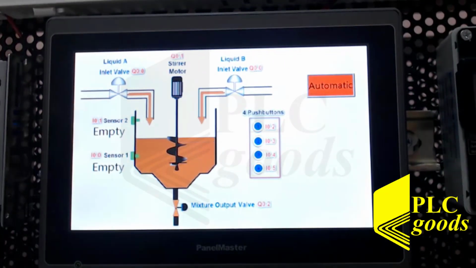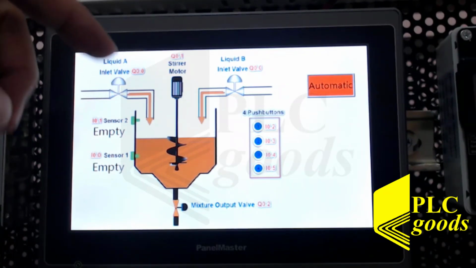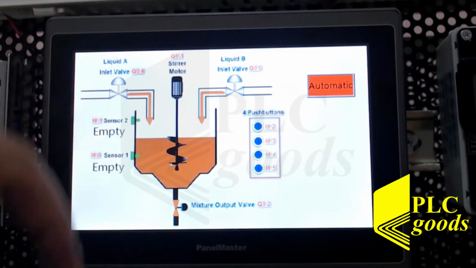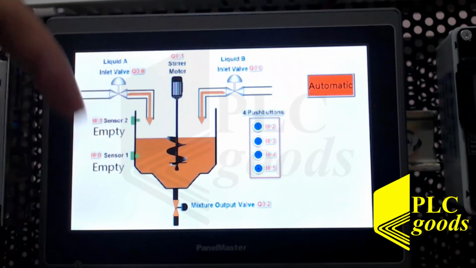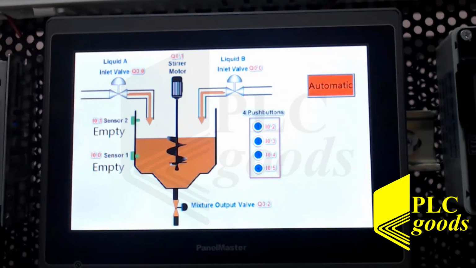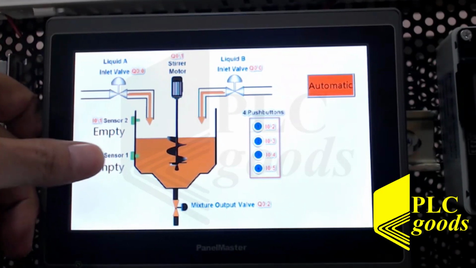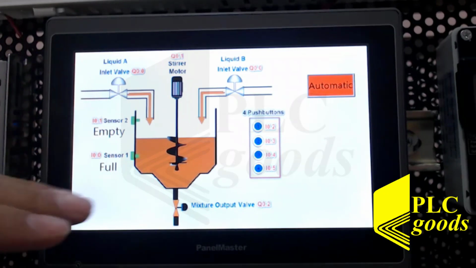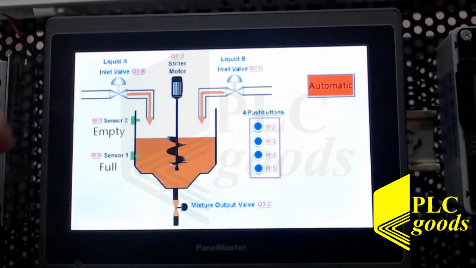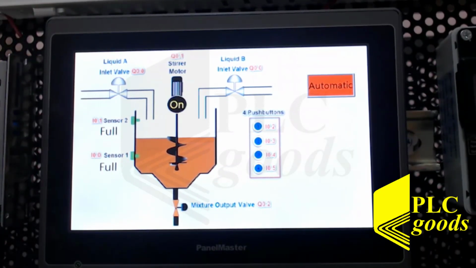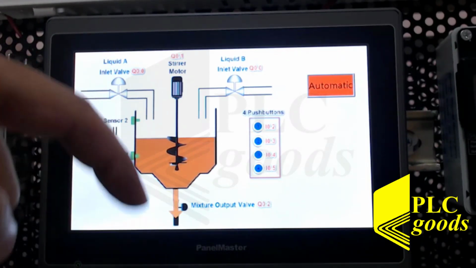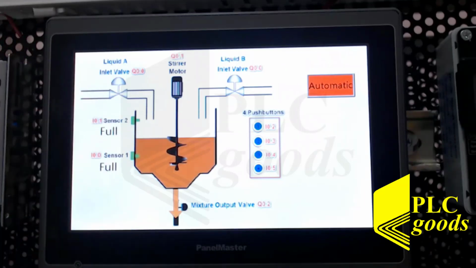All right, now in automatic mode, the system right now is saying, okay, the container is empty, so I need to fill it up. So these two valves are pulling the water or liquids. So I can turn this on. That means the liquid level is still here. So I push this to set it on. So you see automatically the stirring motor is on and now the outlet valve is on. So the liquid is going out of the system.